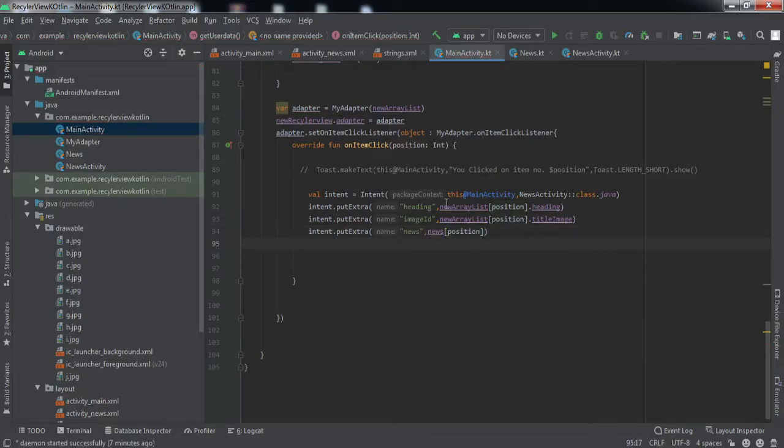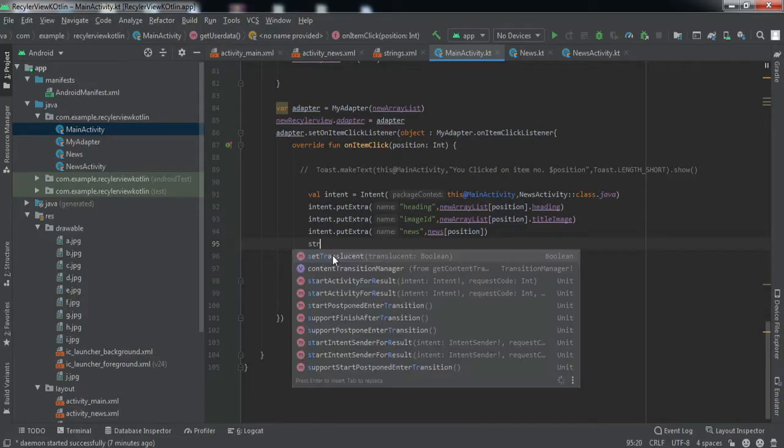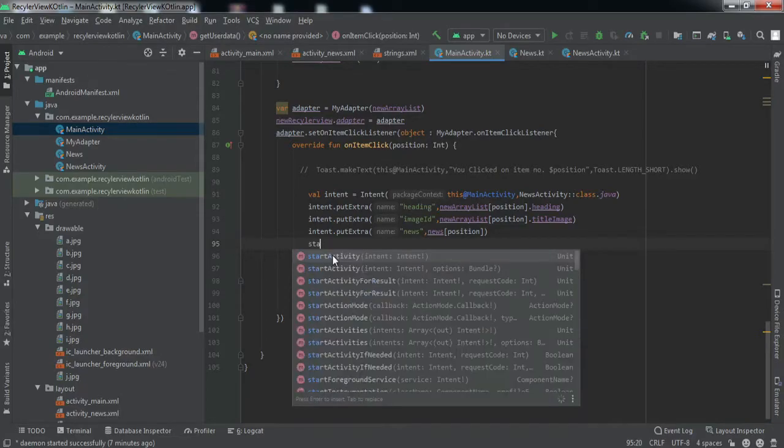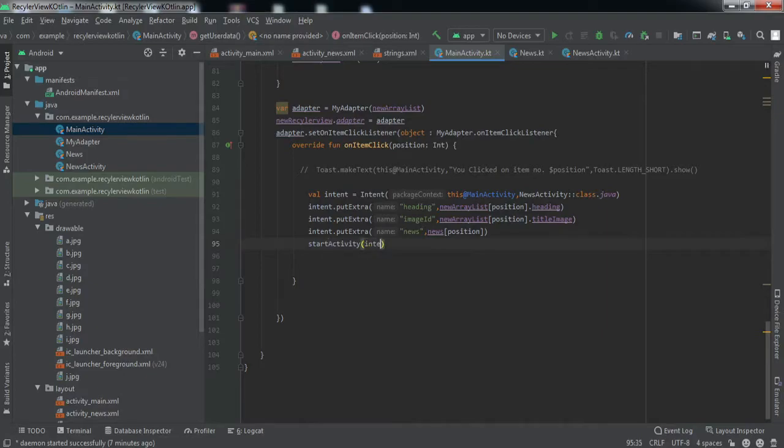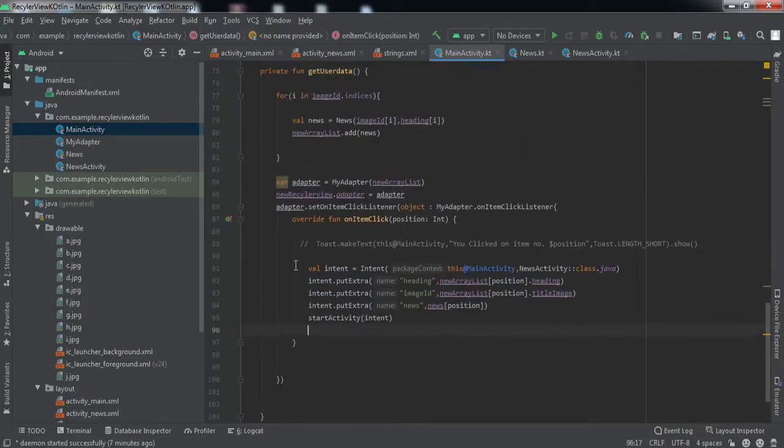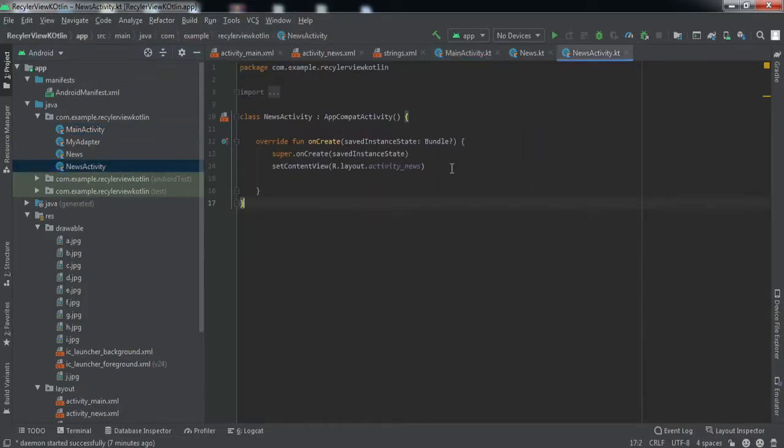Now we have attached all the data we want to send to the next activity inside this intent, right? Now we're gonna call startActivity and we'll pass this intent. So that is all we need to do inside the RecyclerView activity. Now we'll go to the next activity.